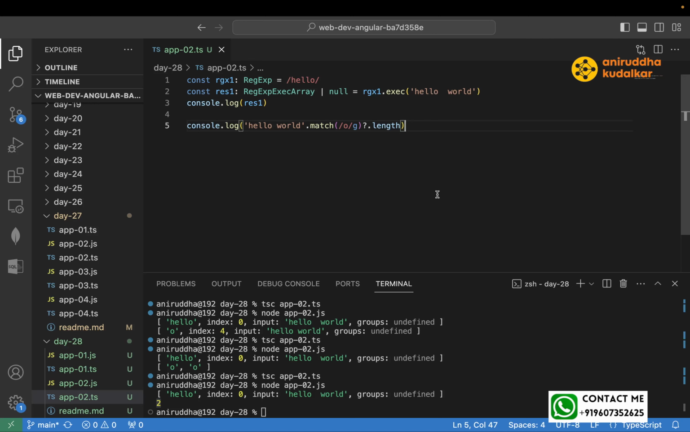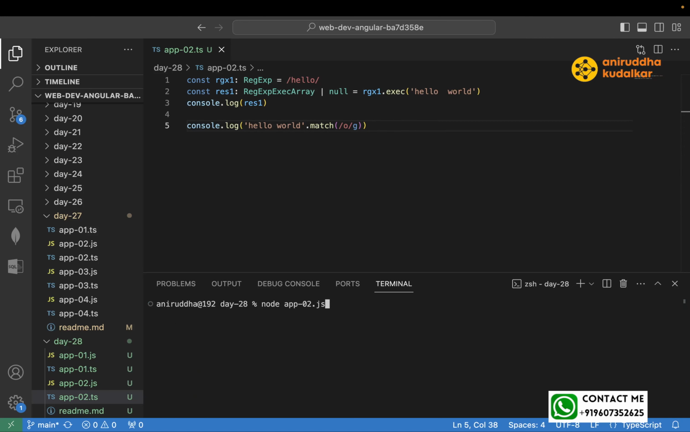Can you remove that same part? I want to see the previous answer. Or you can repeat that. Repeat that line and remove the length part. Now see, what is it going to return? Array. It will return an array, and the O's will be inside that array.